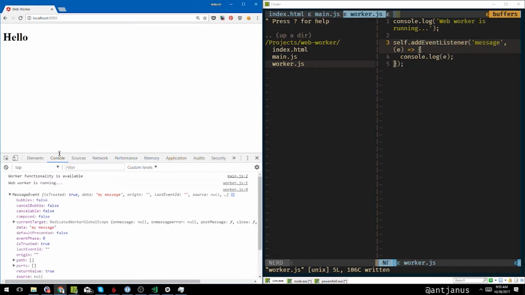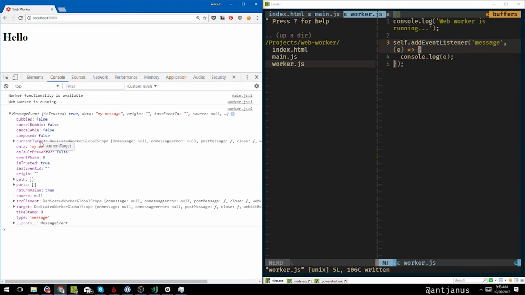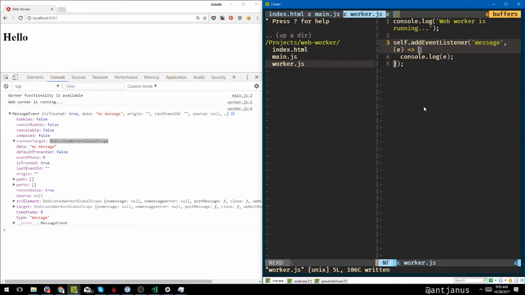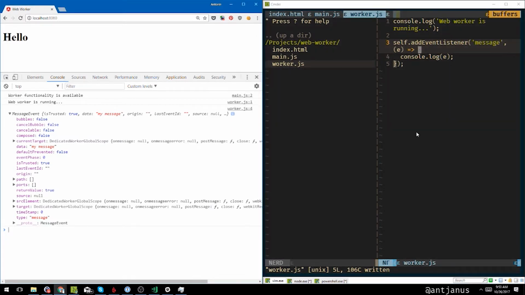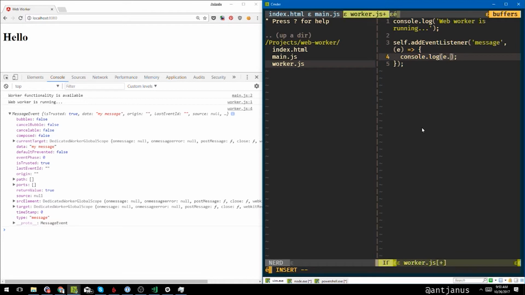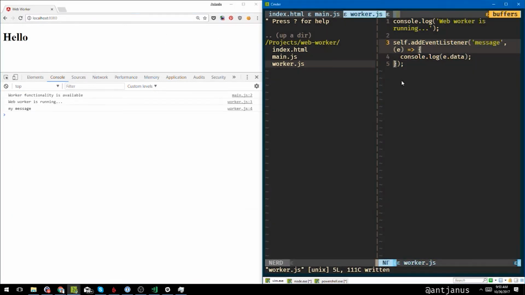Great. So we have a message event. It's a basic regular message. The data is here, my message. All kinds of cool stuff that you can read about. I don't even know what most of these are used for. Current target, that's the dedicated worker global scope. Global scope is actually just the scope of the entire file. We'll just go ahead and do e.data because we want to just see the message. My message. Perfect. And on this side, we can actually send messages back to the main thread.